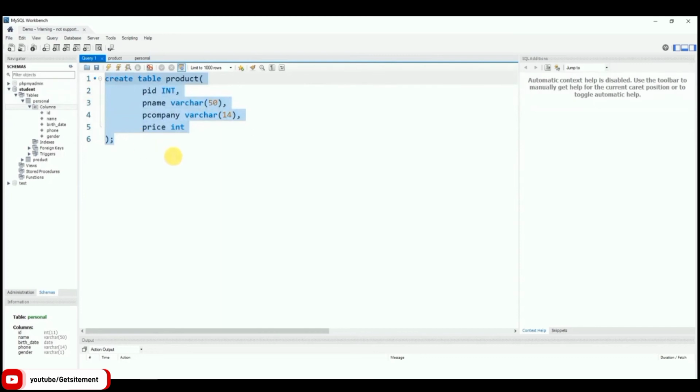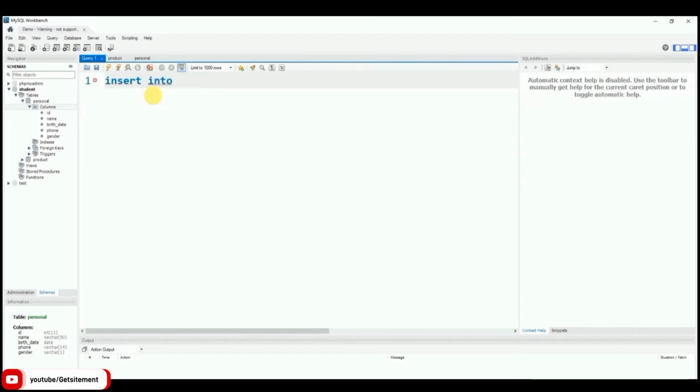And then I'm going to write our command. INSERT INTO, then we need to take our table name, and our table name is personal. And then I'm going to take round braces. Inside the round braces, I'm going to take our column names. Our first column name is ID, comma, our second column name is name. Then birth date. Our fourth column is phone and our last column is gender.